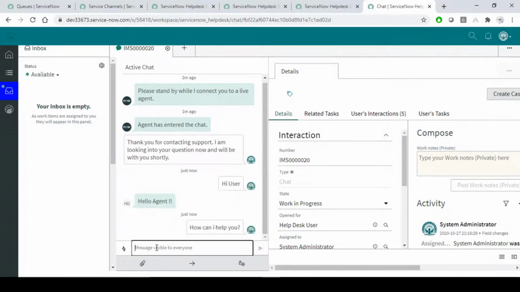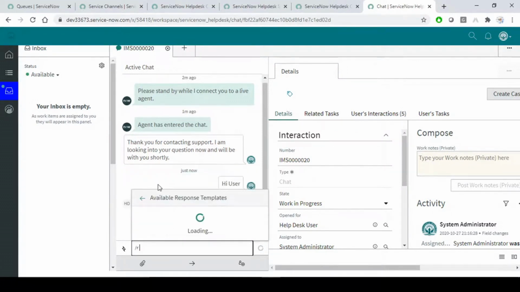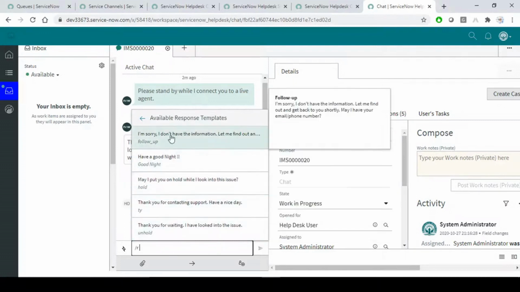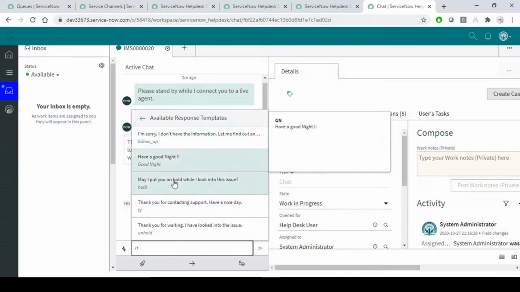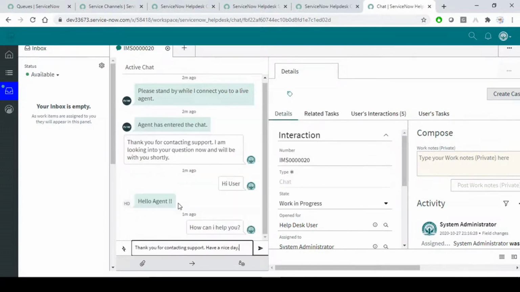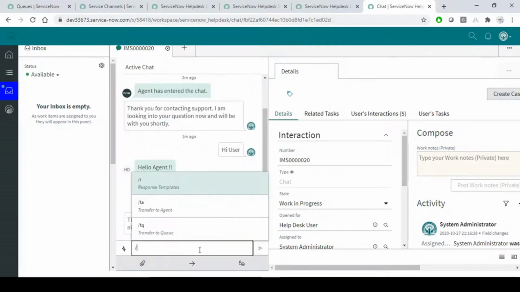So this is the shortcut, guys. If you say /ta, that means transfer to agent, tq means transfer to queue, meaning if you want to transfer to any other group, you can transfer. R means response template, guys. By default this many templates are there, right? But we can create our own templates also. So in a short way we can help that, right? It's easy, we can have response templates so that we can use them anytime.